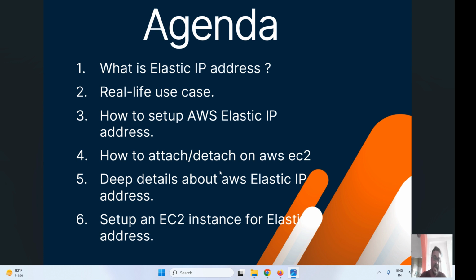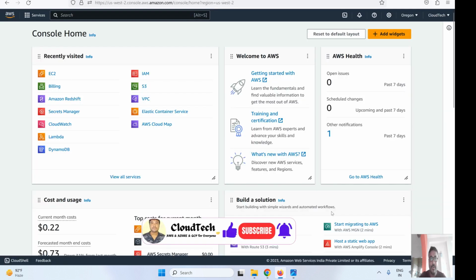I mean to say, I will launch one EC2 instance with an Elastic IP address, and I will launch another EC2 instance without an Elastic IP address. Okay, then I will show you what the difference is in both cases. Okay guys, and I will also show you how we can use it in a real life application. So let's move on to the AWS console.